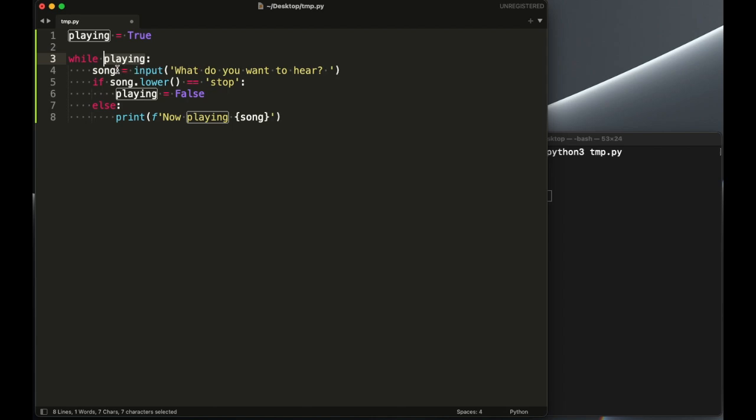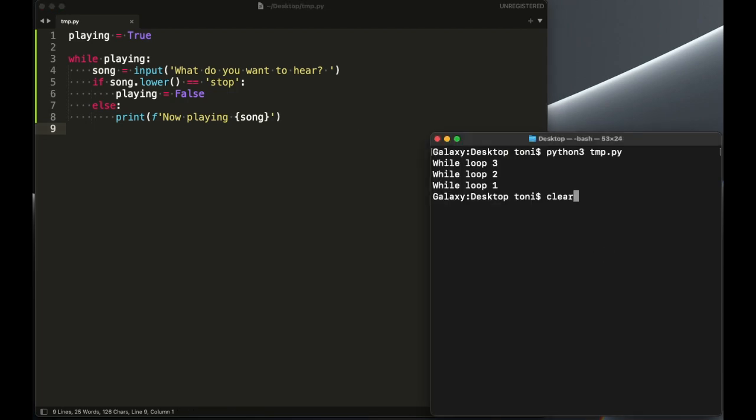And it's going to output what do you want to hear, save that input to the song variable, and if the user has input stop, we are going to set playing to false. Otherwise, we're going to print now playing the song. So you can imagine that this construct can be used in a jukebox, for example, to continue playing songs for as long as the user is inputting new options until the user says stop. We can run this code. What do you want to hear?